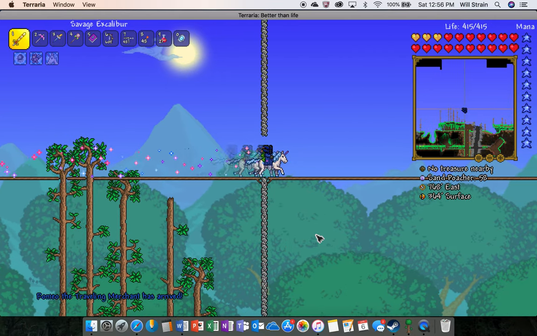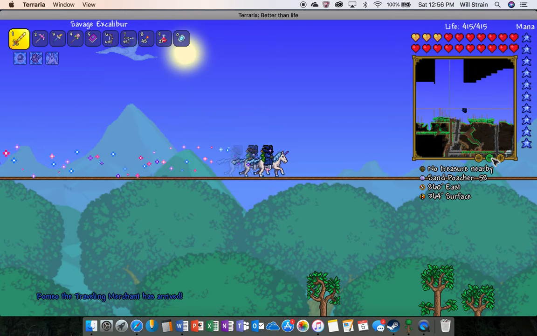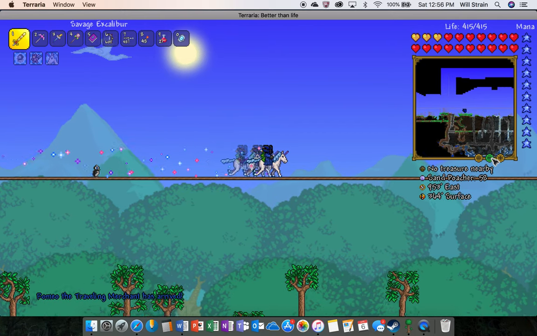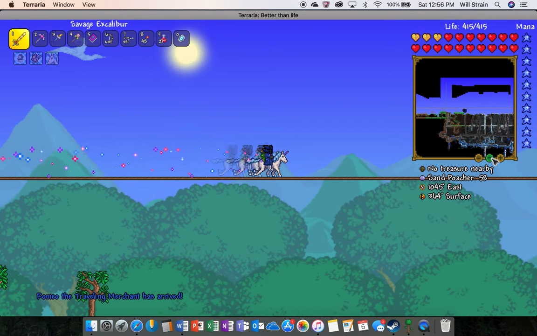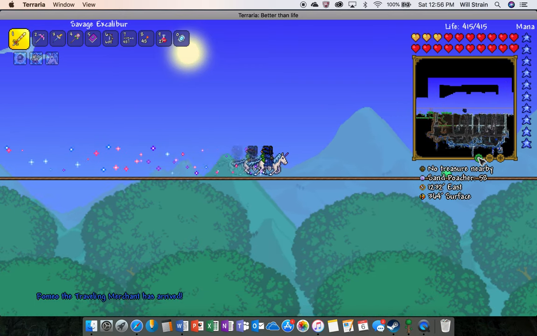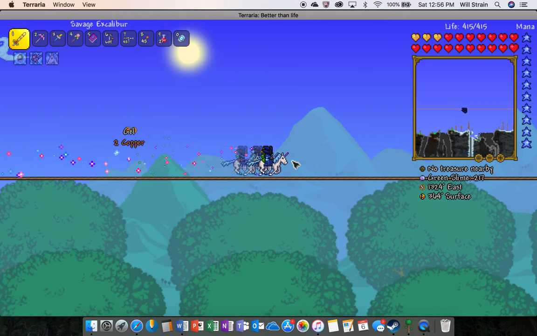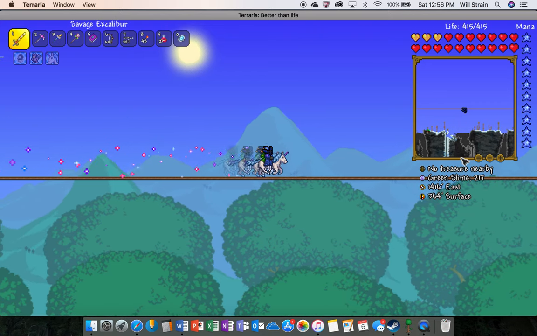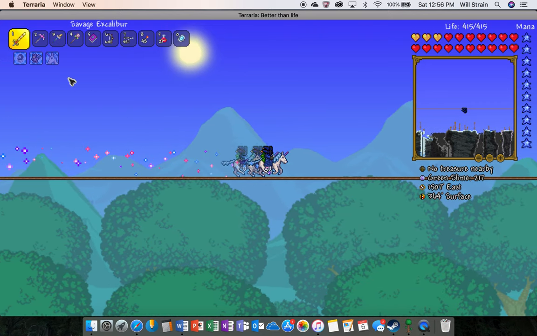So right here you can kind of see I have a corruption here, and I've used my Clentaminator to clean it all. And it's been super helpful with doing so. So yeah, it's very good.